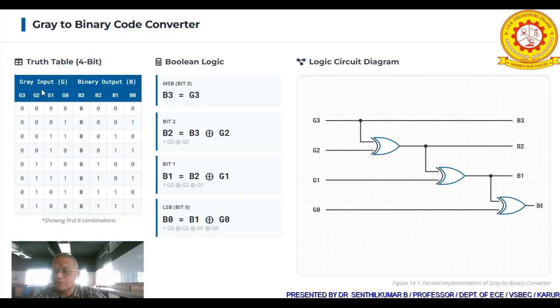If this set of gray code is the input, then it should be this binary output. It is mandatory. You have to maintain the proper binary code as per the requirement. You cannot change it. That you should understand. Now come to here. When you see here, the binary value B3 is equal to G3. Similarly, now you look into the B2 value. B2 is equal to B3 XORed with G2.